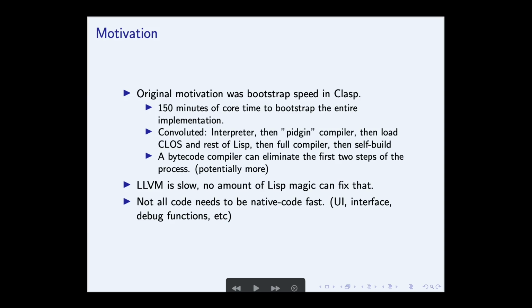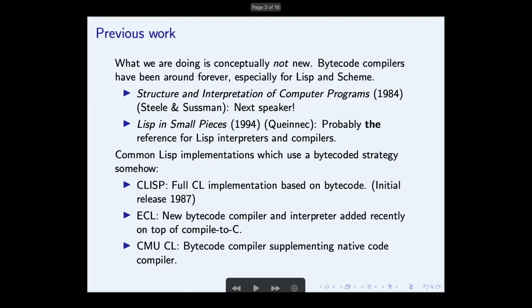Native code also takes up a lot of space, so another motivation for bytecode compilers in general is that you want to have this code be small, not really take up that much space, and not take too much time just compiling it. And so yeah, like I said, this is not new conceptually.